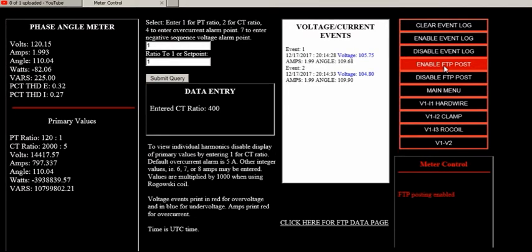Okay, and the reason you want, for an undervoltage, you want the amps and the angle, so in case there was a fault, you know what the current level was and what the angle was, to see where, with respect to your substation on the system, the fault occurred. Okay, it'll also do overcurrent the same way, with the default alarm being 5 amps, but you can enter various values that you want for the fault level, and they'll be multiplied by 1,000 when using the Rogowski coil.